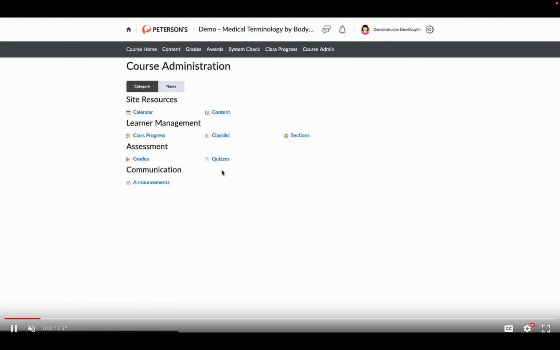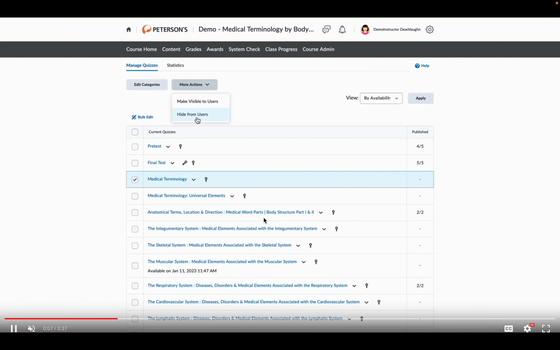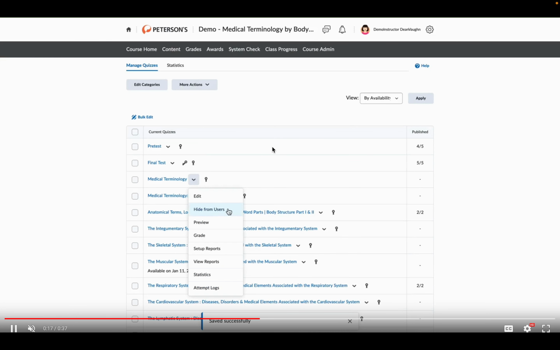So go to course admin quizzes, then select a specific quiz from the menu here. You would, for example, select medical terminology, check the box next to the quiz name. Click on More Actions, expand the menu, and then click on Hide. As you can see, this quiz is now hidden. So to make it visible again, you would select it again to check the box next to the quiz name, go up to More Actions, and then click on Make Visible to Users. And now it's visible to users all over again.